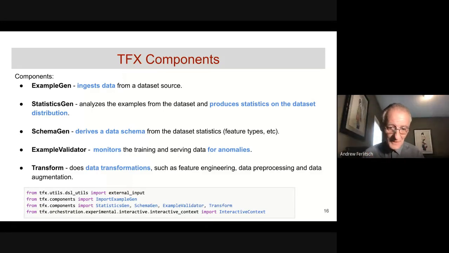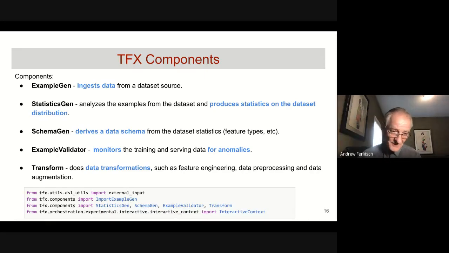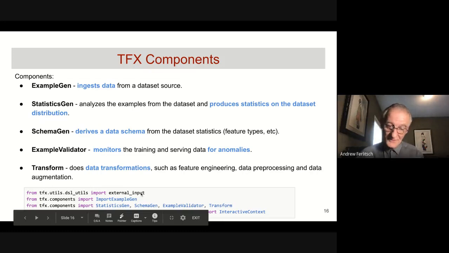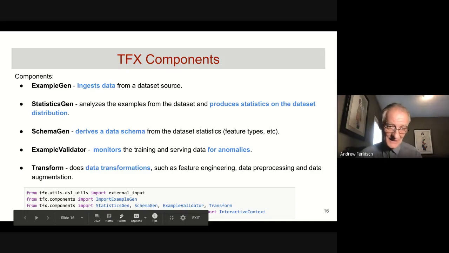In our case we want to draw data from disk, so we're going to import import example gen, but there are different ways we could be pulling it from there. So from the utilities, we're going to pull in this one specific method called external input, and this method handles data that's in a TF record format.